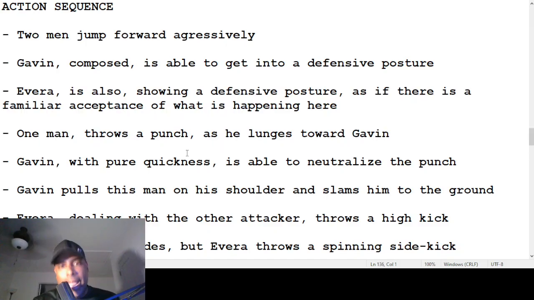Immediately, there's an action sequence. Two men jump forward aggressively. Gavin, composed, is able to get into a defensive posture. Vera is also showing a defensive posture, as if there is a familiar acceptance of what is happening here. So we know that they have a history of fighting and action hero stuff.